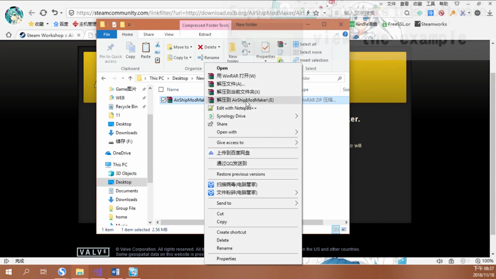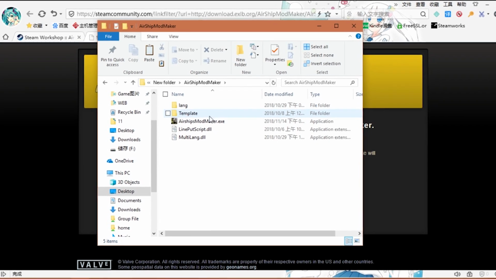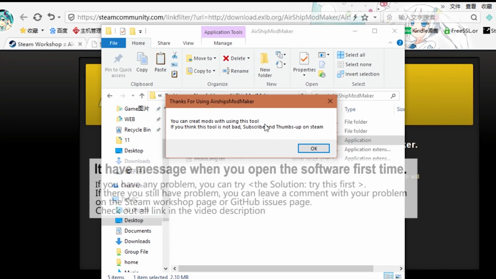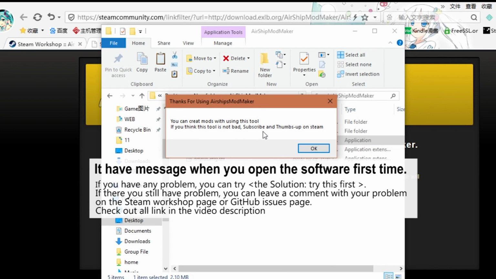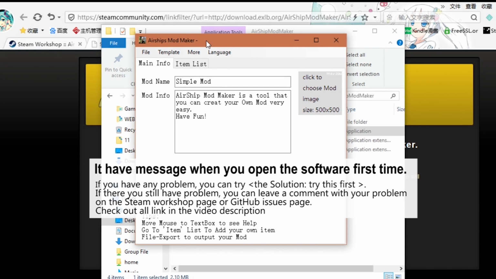After downloading, you need to unzip the file first, because the software needs LineputScript.dll and a load template for the first time. Double-click airshipmodmaker.exe. Now you can use it if there are no error messages showing. If you have any problems, you can try the solution. Try this first. If you still have problems, you can leave a comment with your problem on the Steam Workshop page or GitHub issue page.